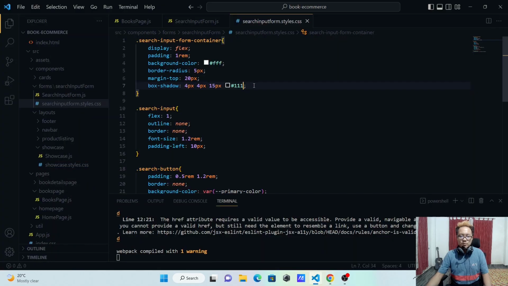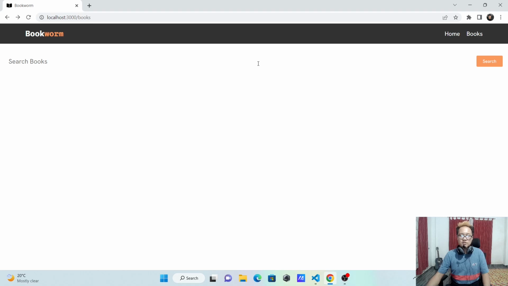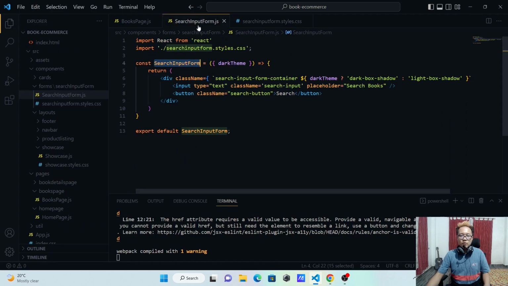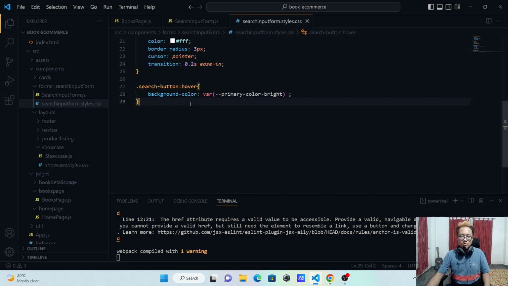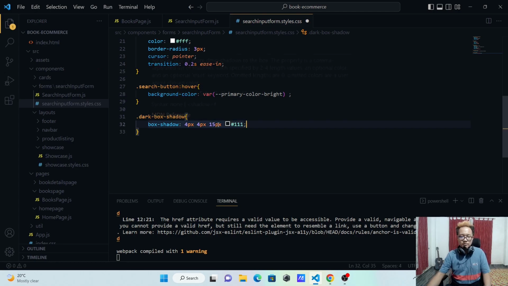There you go. So what I'm going to do is copy this box shadow and remove it from the search input form container. If you save this, you won't get any box shadows, neither here nor on the home page. So we are going to style these classes, dark box shadow and light box shadow. Let me go to the bottom and say dark box shadow, and here we are going to add a box shadow of 4 pixels, 4 pixels, 15 pixels, and then 111 for the dark box shadow.